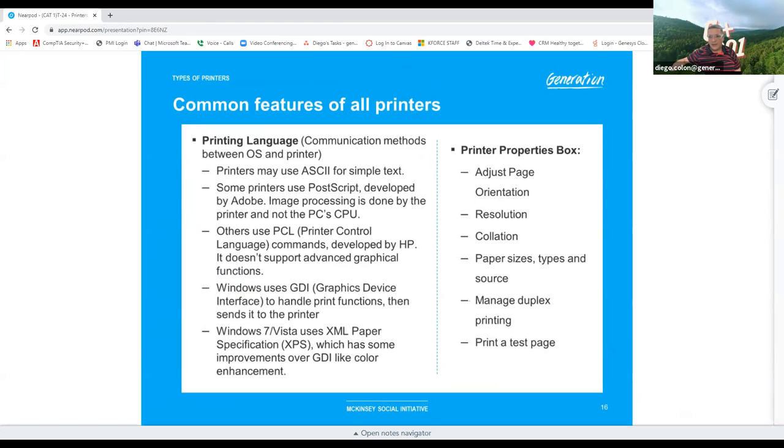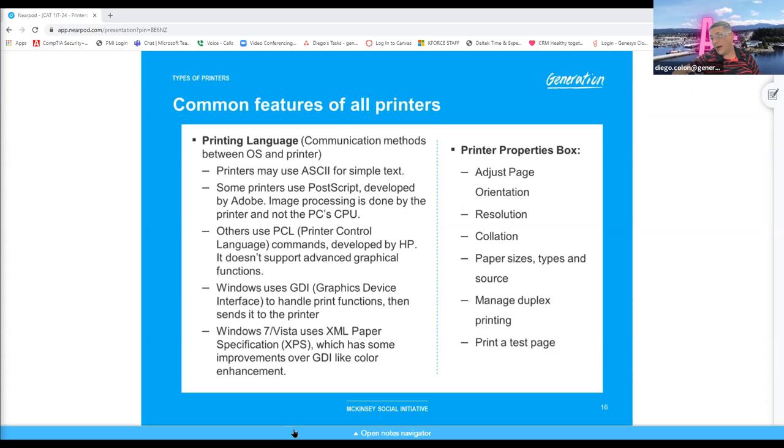Some of these printers obviously have the capability of PostScript, which was developed by Adobe. The image processing is done by the printer, not by the PC CPU. You have the PCL, which is the printer control language, which was developed by HP. Next, you have Windows, which uses the GDI, or the graphics device interface, to handle the print functions. Then it sends it to the printer. And for the XPS format, that's able to print out, as we saw there, it's a file. Inside the printer's box, we're able to adjust with ease any of these features that we see.